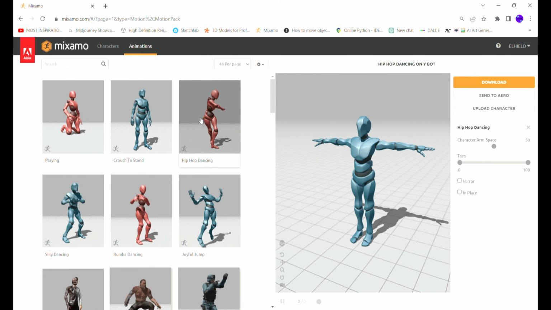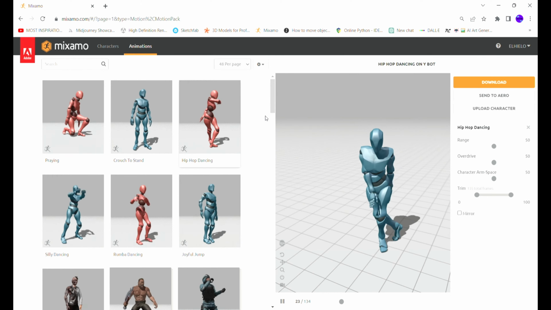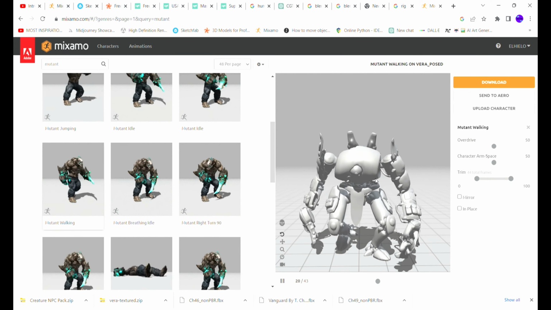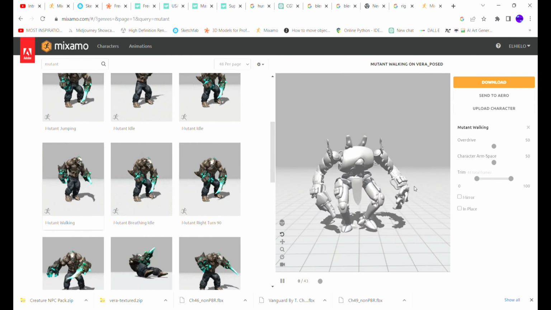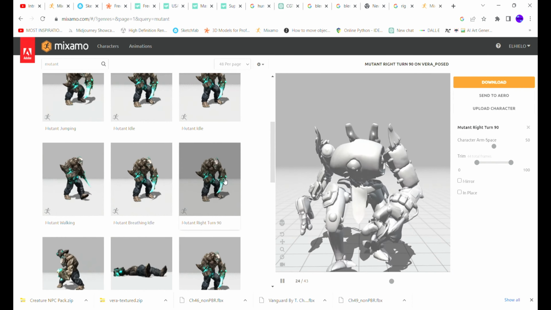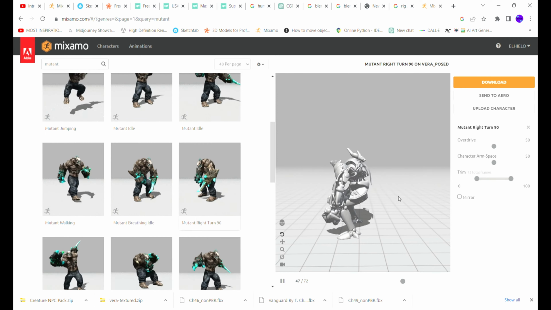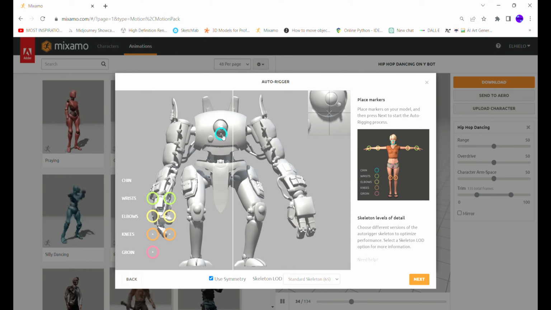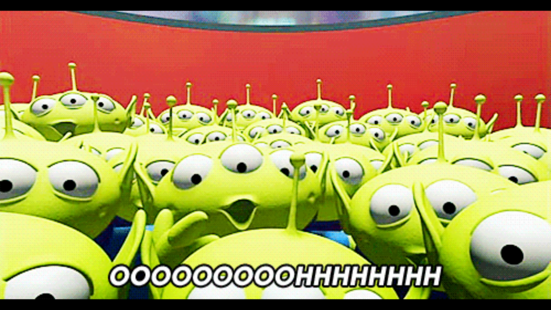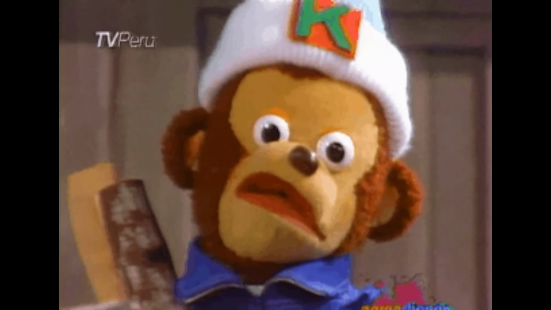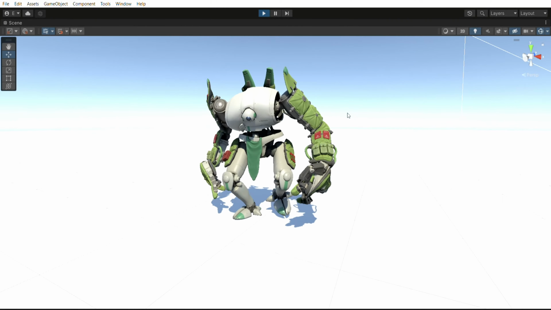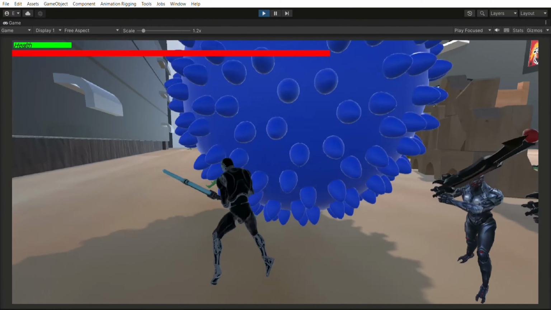Then I realized that there is a page called Mixamo where you can download hundreds of free animations and you can add your own models. What I didn't know is that Mixamo has a function to automatically rig your model. What? Free? Yes, free. And it works perfectly. I have my boss robot.